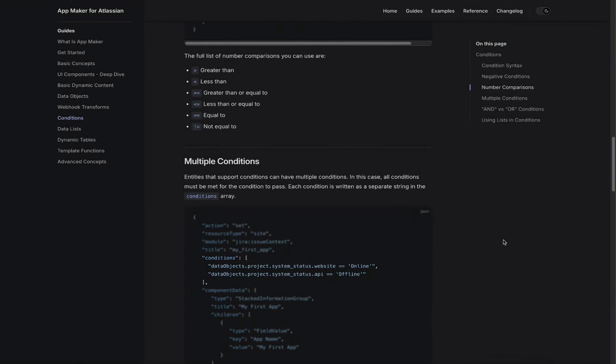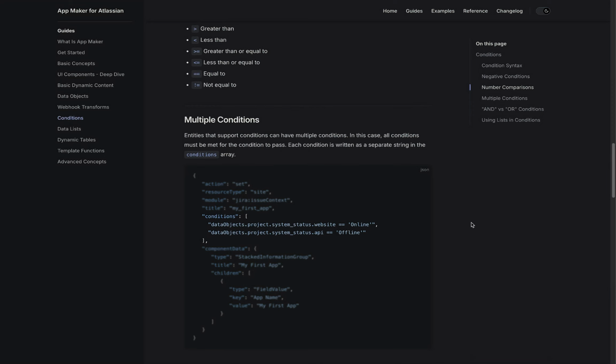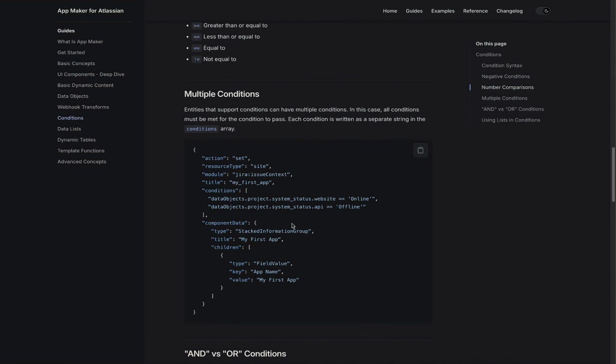Now, you can also have multiple conditions within the conditions list because it is a list. That way you can specify multiple sets of things that need to be true in order for the UI component to render or the webhook transform to execute. Using this as an example, each condition is written as a string, and multiple conditions are separated by a comma outside the double quotes. So this UI component, for example, has two conditions. It says the data objects project system status website needs to be online and the API needs to be offline.